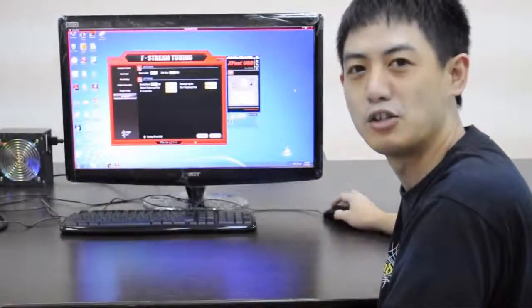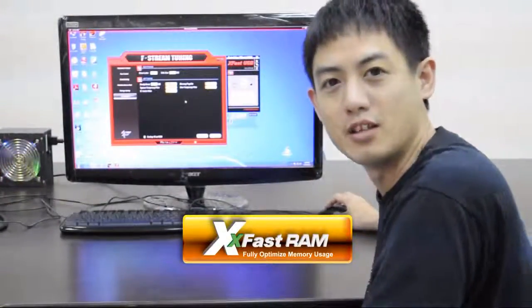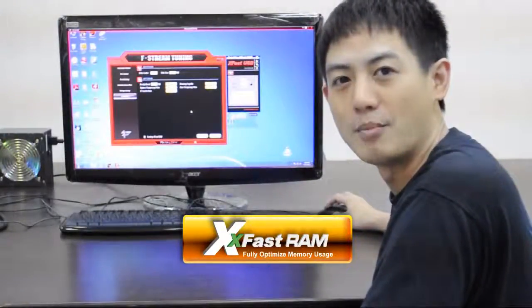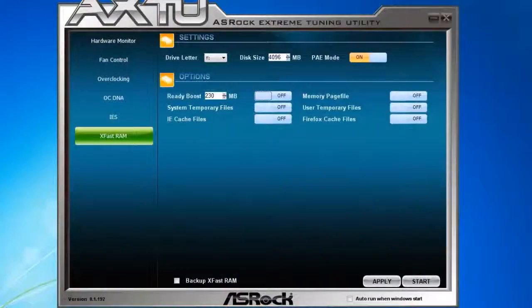The last feature I want to show you is XFast RAM. With XFast RAM, your system speed is boosted up to 5 times faster by creating a hidden partition, which is also called a RAM disk. And all you have to do is go into F-Stream Tuning or ASRock's AXTU XFast RAM, and then you choose a drive, which is your hidden partition. And right here we're going to choose drive Y. And for disk size, we're going to choose 4096 megabytes.